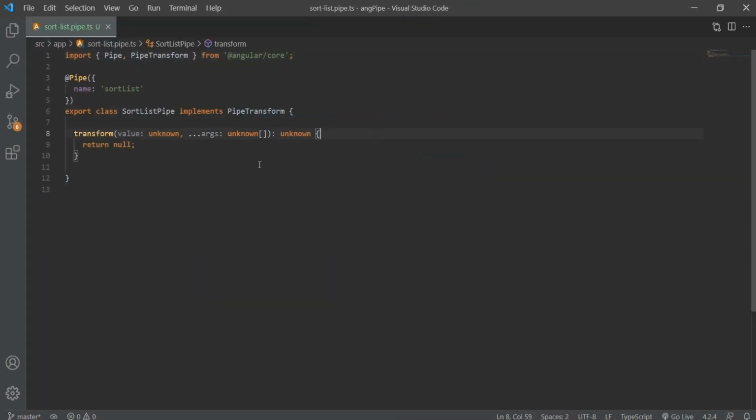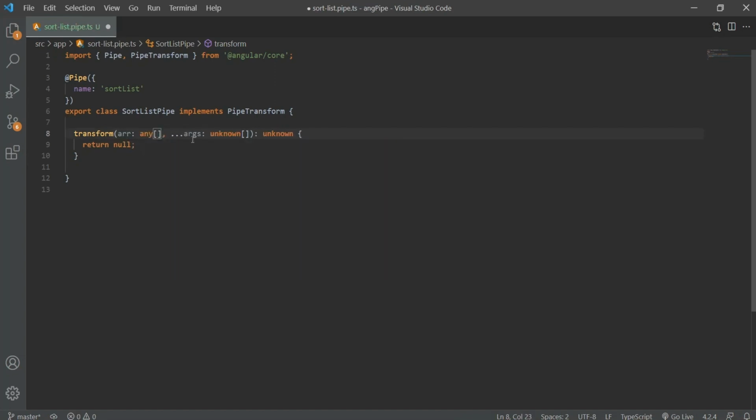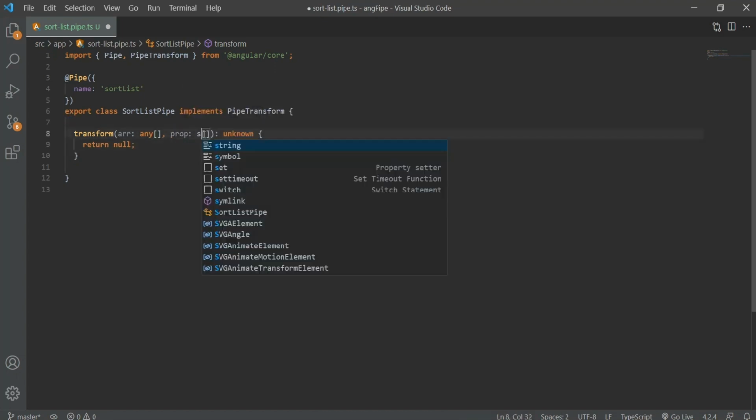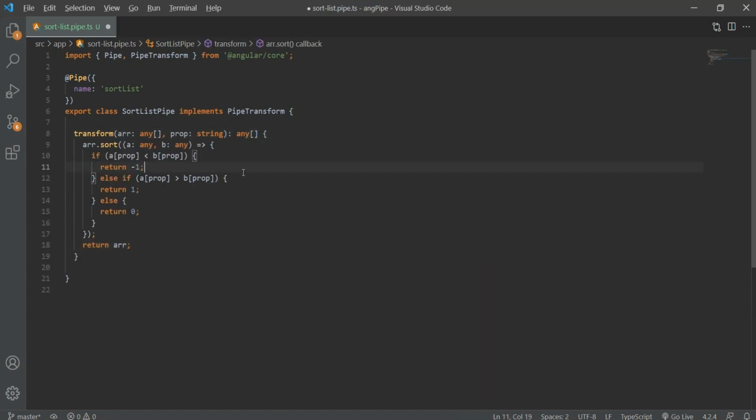As you can see in our pipe file, we implemented the pipe transform interface, and we have a mandatory transform method that we need to work with. The transform method comes with a first parameter value, and that's the data we want to transform, which in our case is the array of users, and the second parameter is the list of arguments that are optional, and in our case that will be an object property that we want to sort by. Now in our transform method, we'll sort our array based on the given property and return back the sorted array.